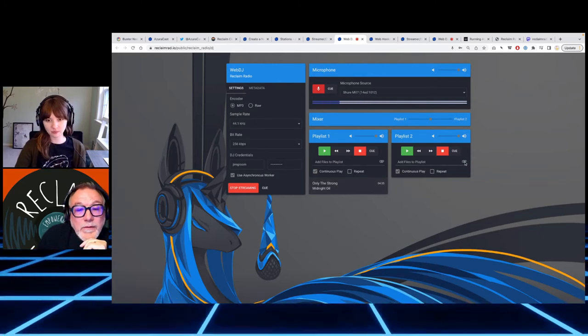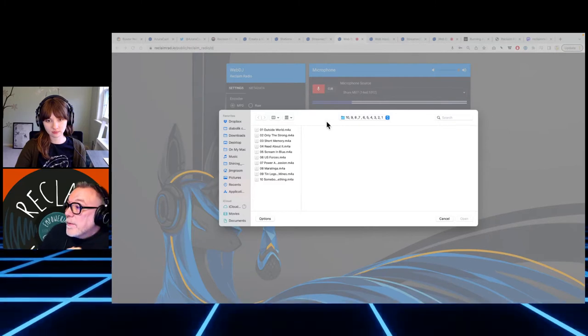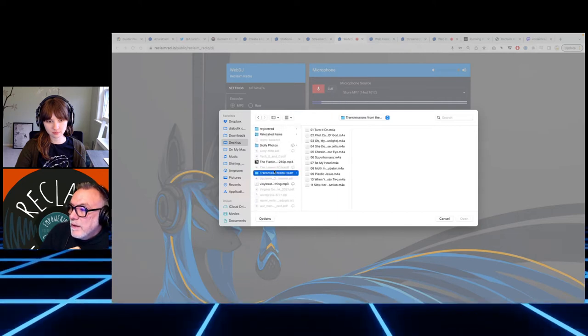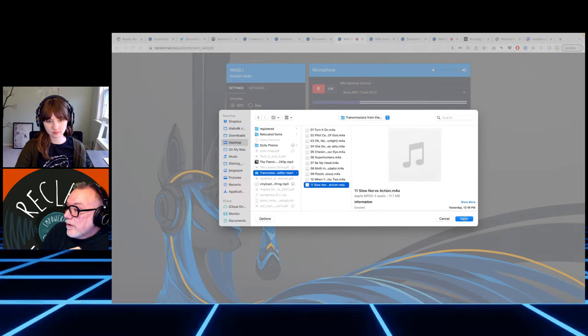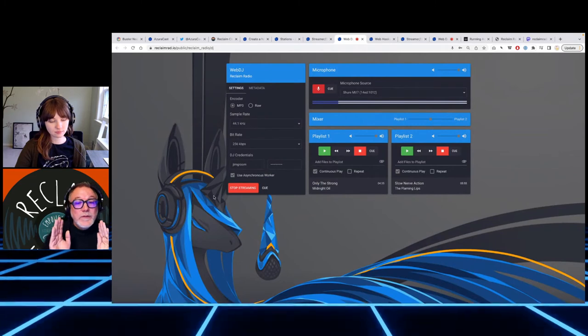And then I'm going to go over here to playlist two and grab another song. The song I'm going to grab is from a different artist, and I'm doing that intentionally just to show you how the metadata shows up differently. So I'm going to do something like Slow Nerve Action, and that's by the Flaming Lips. So we've got two different songs there.